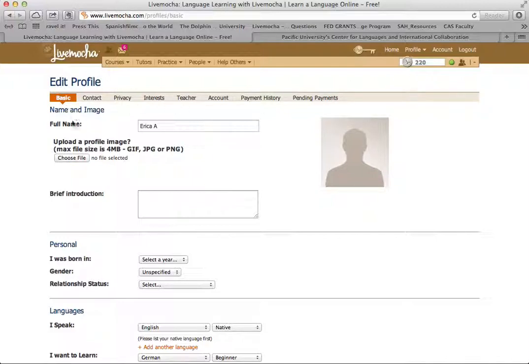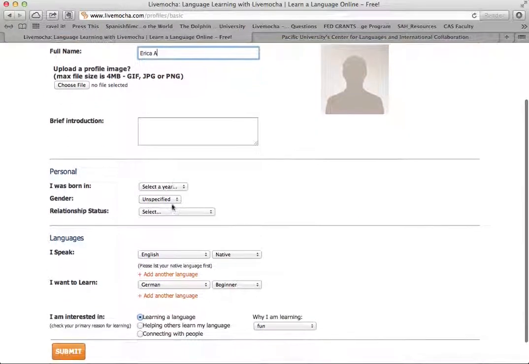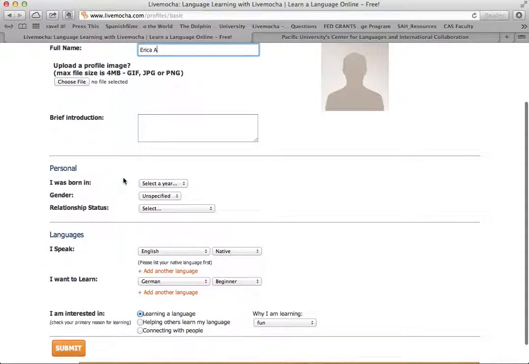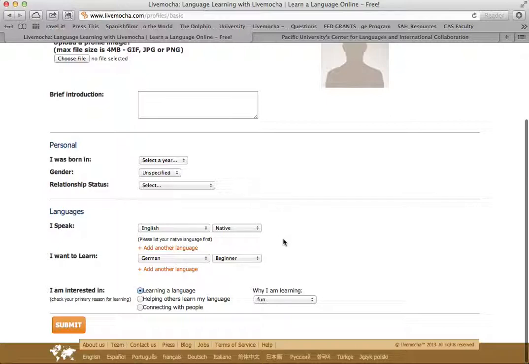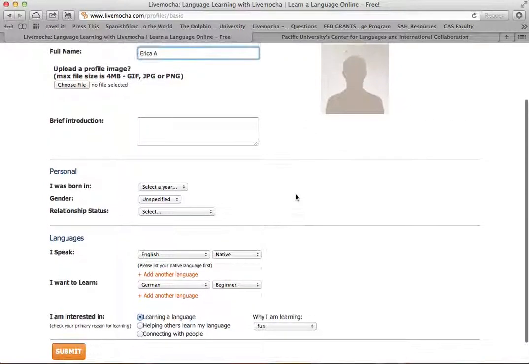Under the Basic tab, a full name is required. This is the name that is going to be shown to all other users on Livemocha and to the community of native speakers. It can be your full name, part of a name, or it can be a pseudonym. A brief introduction is entirely optional. Personal information is optional. What is required is information about languages. This will already be pre-populated with the information you gave when you created your account.